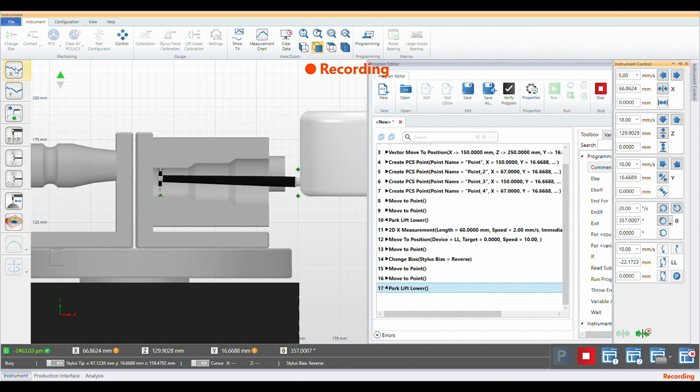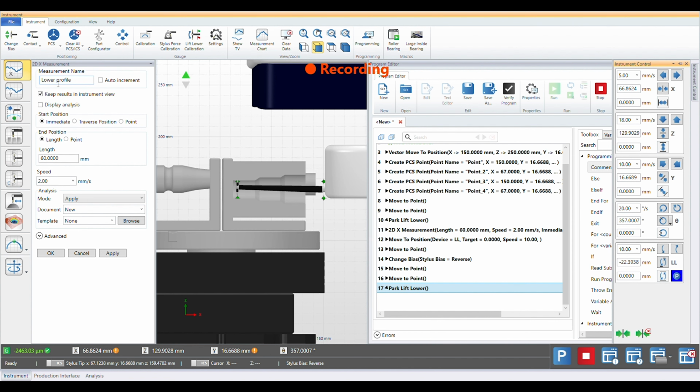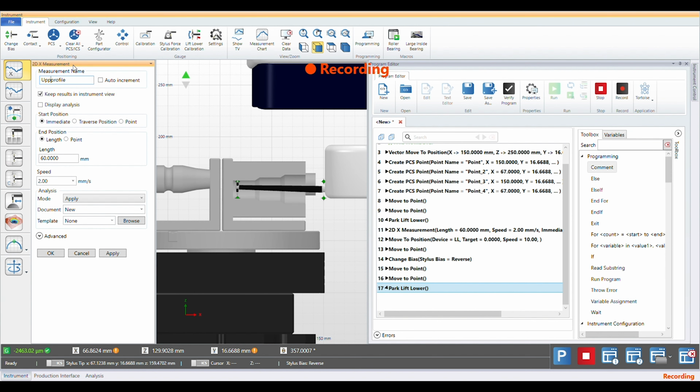But again, go to 2D measurement, and we'll call this upper profile. Again, this display analysis option means that when it's finished measuring, it'll actually display in the analysis view. So I'm going to select that this time. Again, we'll measure immediate, and we'll have a 60 millimeter length, and again we'll go with the same speed. But this time I'm going to append this measurement to a document that already exists, and you'll see both measurements appear in the same document. So if I press OK, we're going to take another measurement.